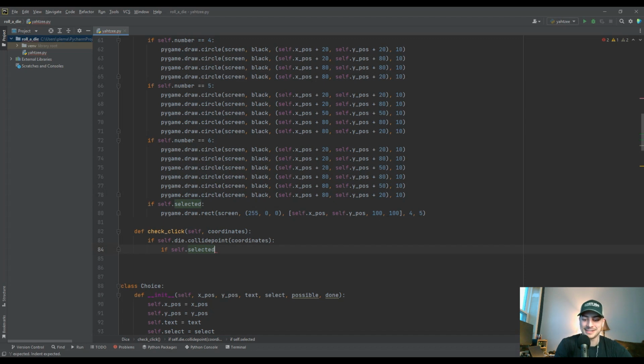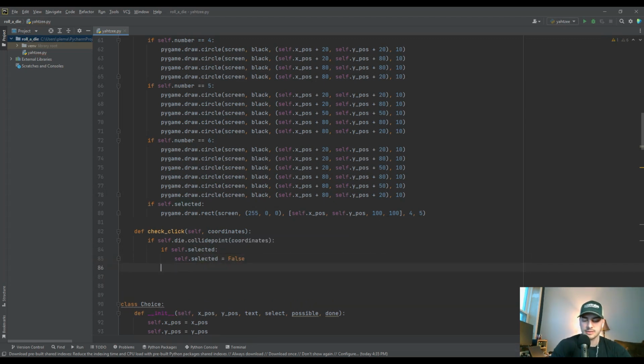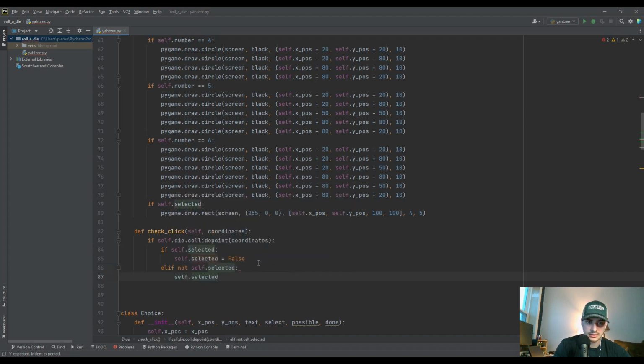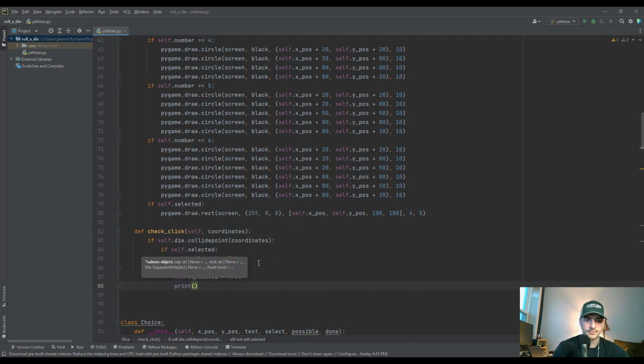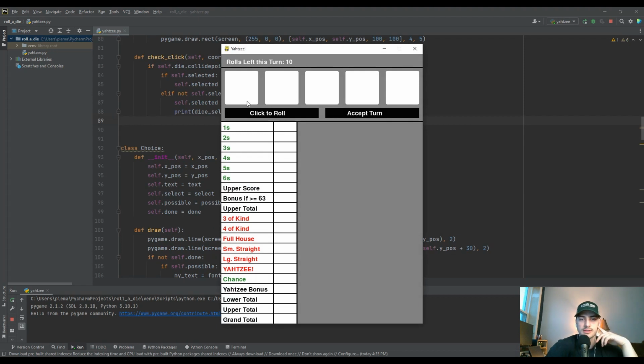Yeah, okay. I was getting so confused for a second. So if self.selected, then self.selected equals false. And let's see, we may have to edit, elif not self.selected, self.selected equals true. And I'm going to do one more thing just for testing. I'm going to print the dice selected list whenever I send something to be true. So let's check this out.